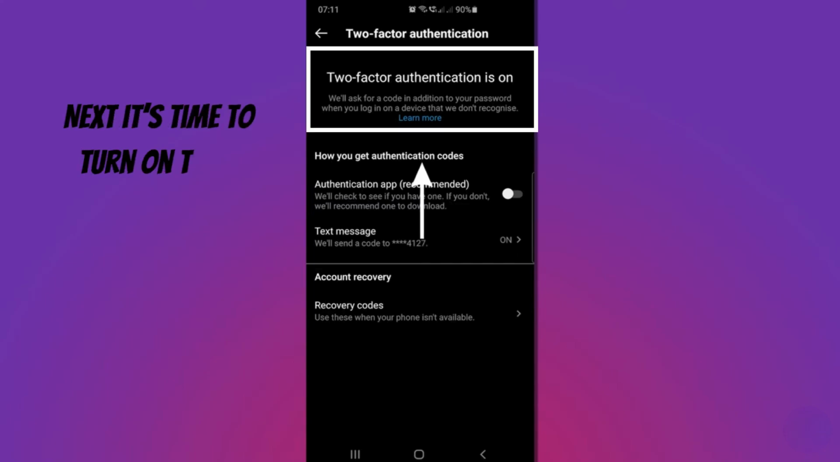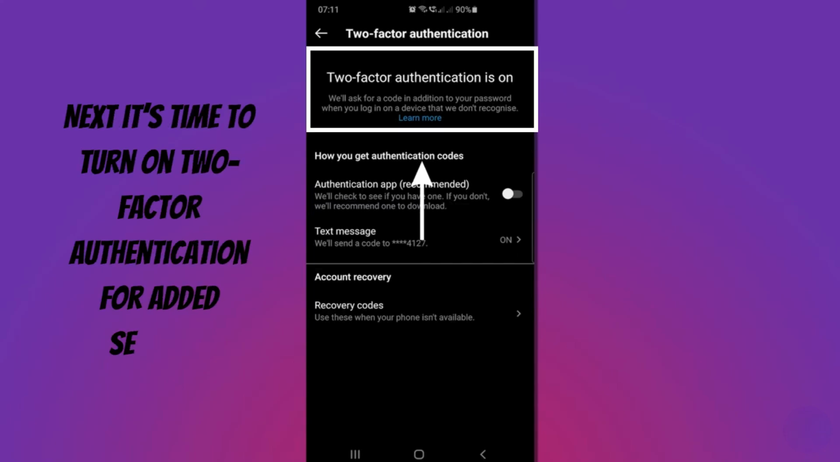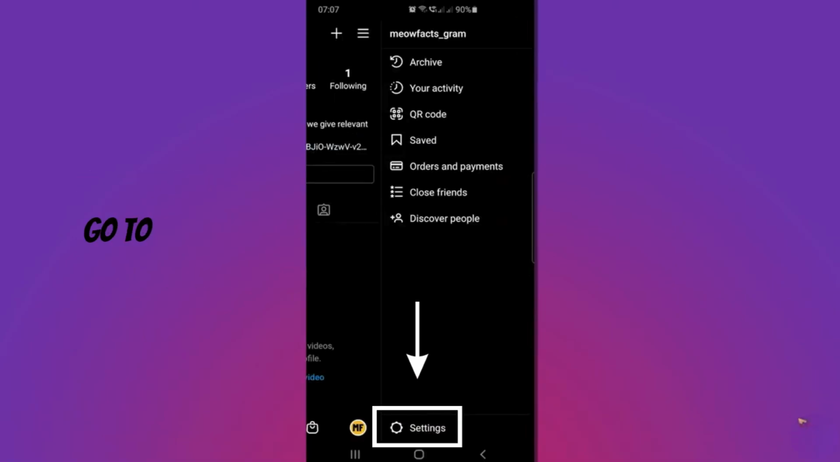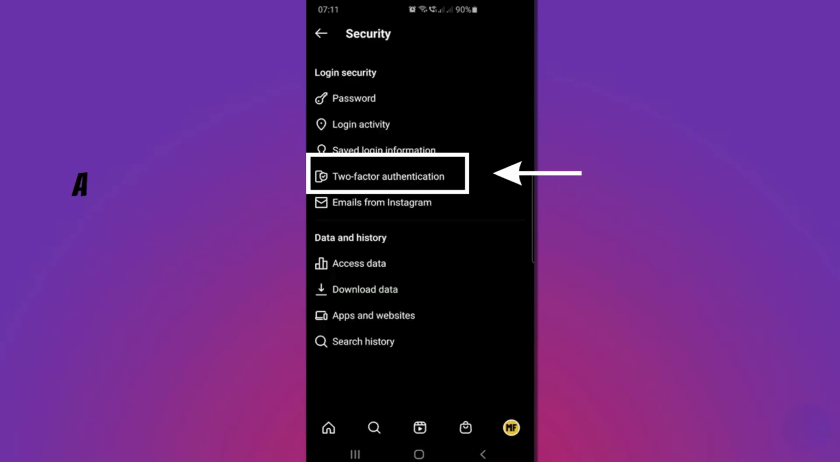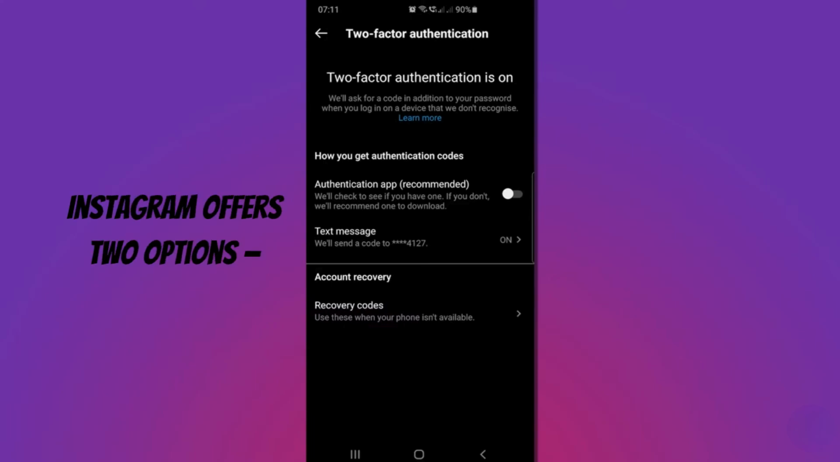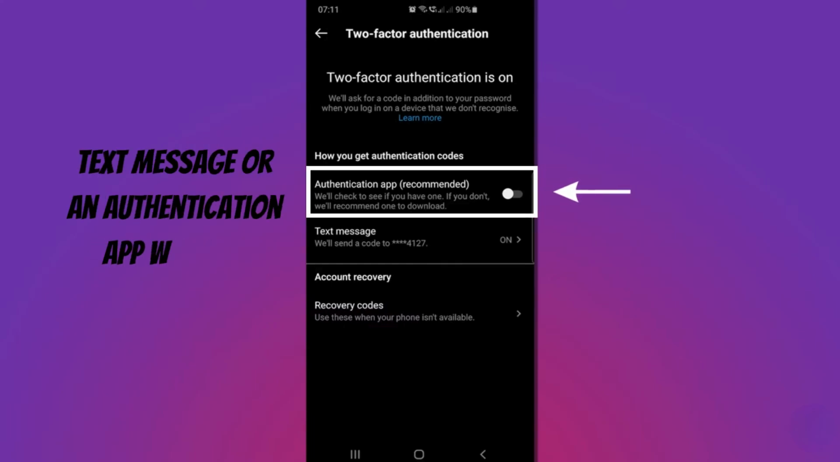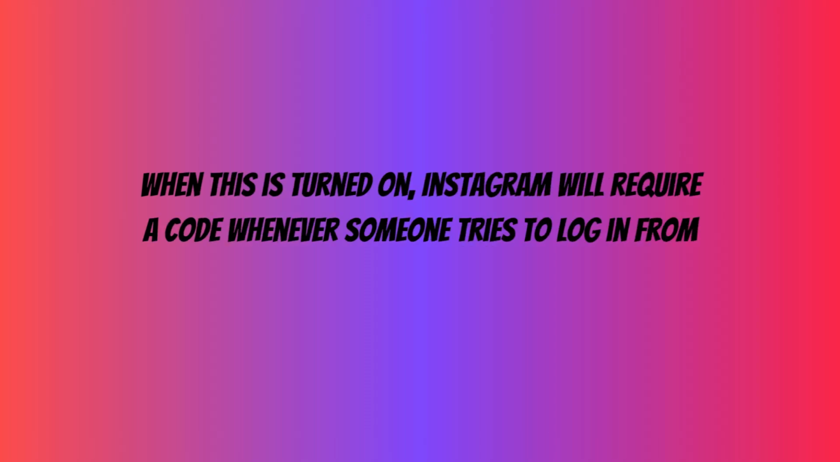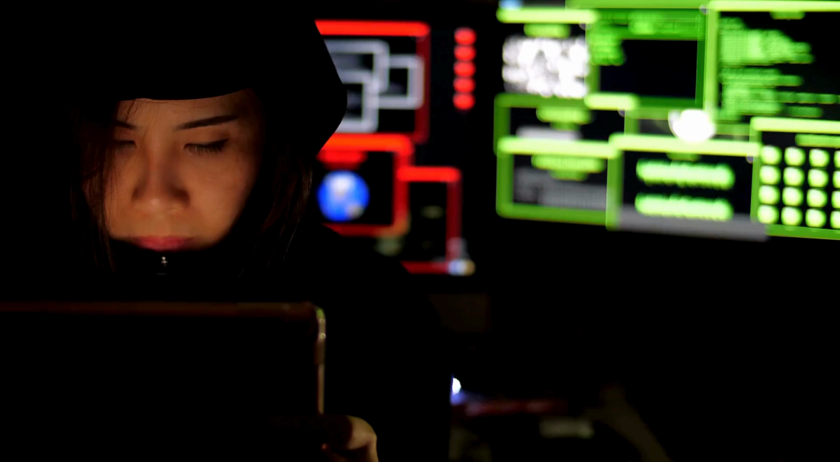Next, it's time to turn on two-factor authentication for added security. Tap the 3 lines in the top right corner. Go to Settings, then Security, and choose two-factor authentication. Instagram offers 2 options, text message or an authentication app, which is recommended. When this is turned on, Instagram will require a code whenever someone tries to log in from an unrecognized device.